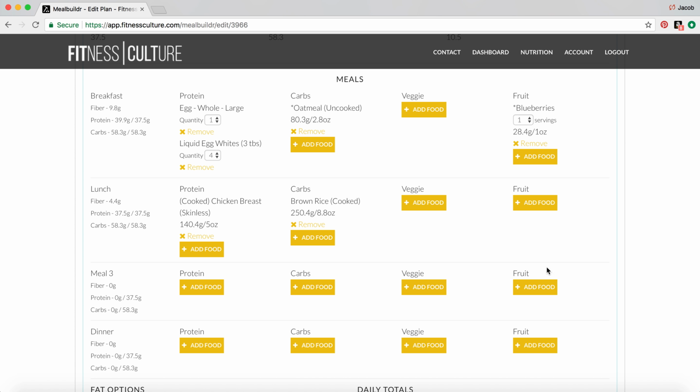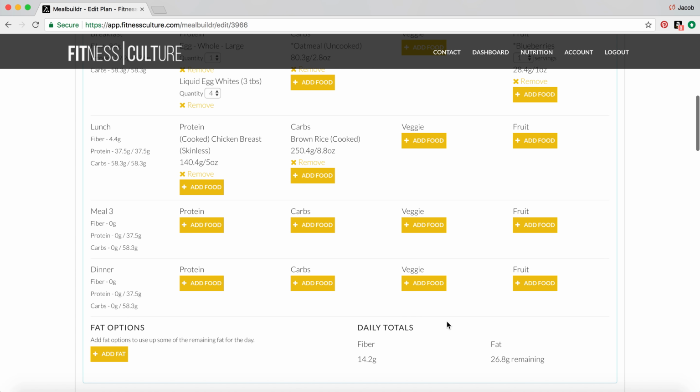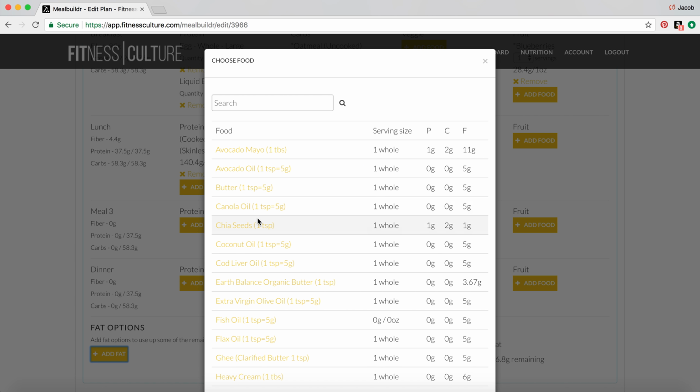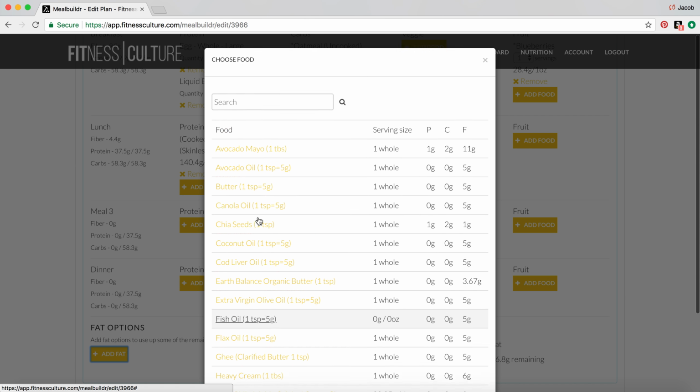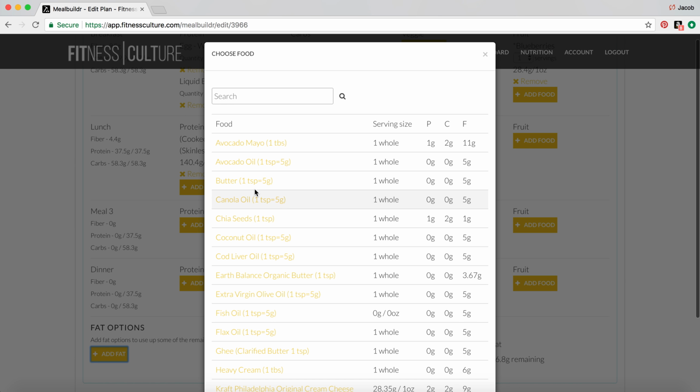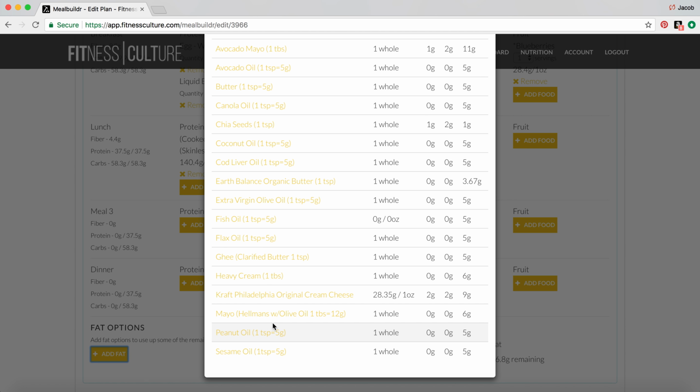And you'll repeat these steps for each of your 4 meals for the day, keeping an eye on that fat all the time. If you do end up having some fat left over to mess around with, you can add a fat option by clicking from the drop-down menu. And that's going to be things like adding butter or coconut oil to cook with and choosing them from there.